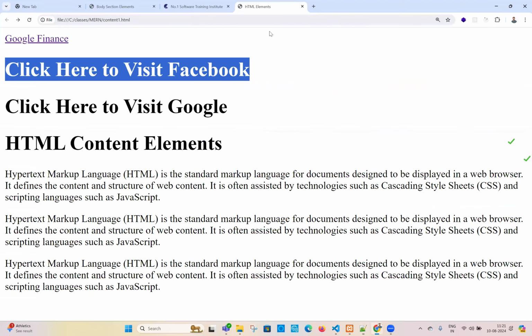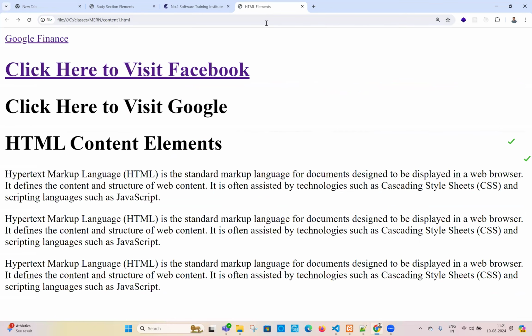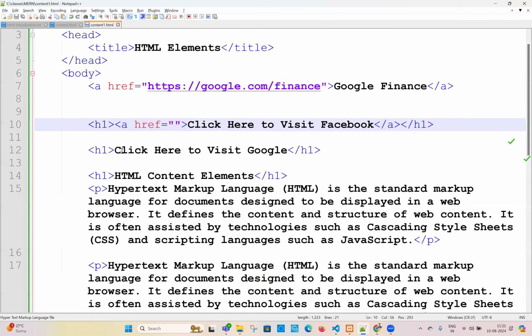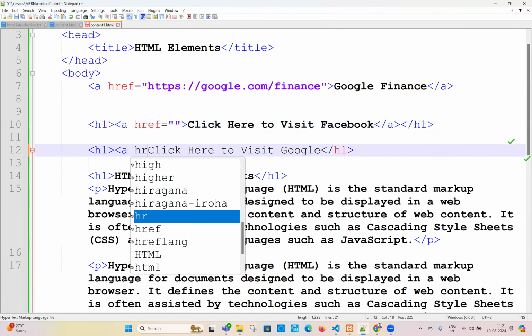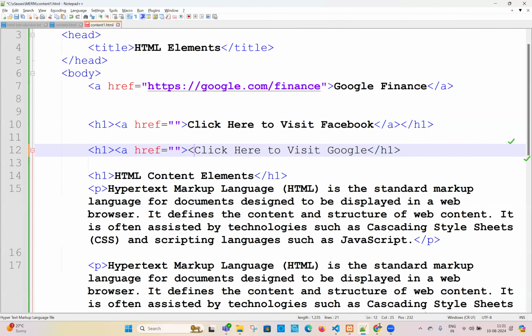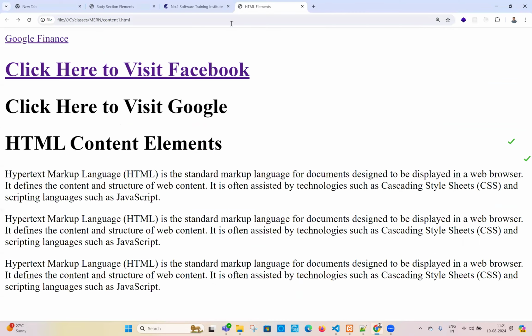Now you see, click here to visit Facebook. This is also clickable now. Earlier it was not clickable. See how we can link web pages. Again, href is equal to, right? This text I want to make clickable, close the anchor tag there. Now you can see, click here to visit Google also.